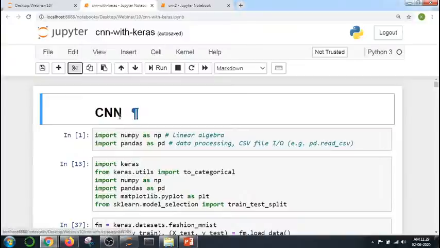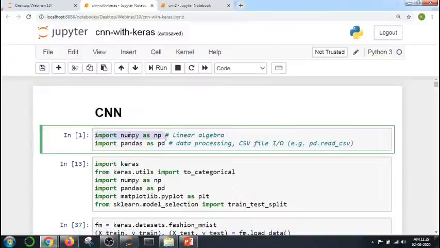So CNN, convolution neural network. Here I am importing NumPy. NumPy is nothing but linear algebra; to do mathematical or numerical calculations, you can use NumPy. Then pandas is used to read the input data set. Here I am using a CSV file to read the input data set.